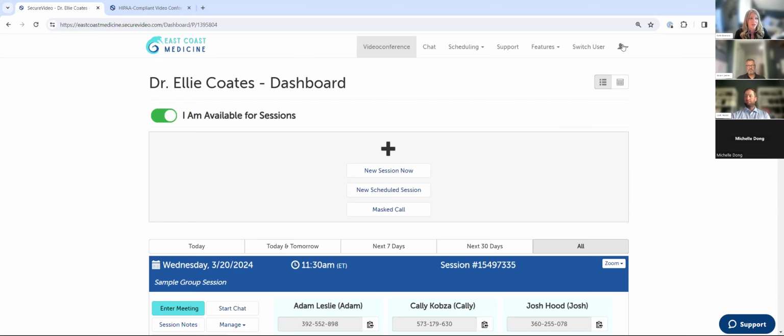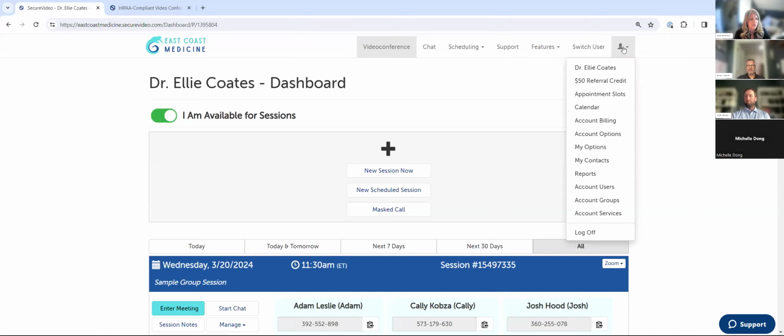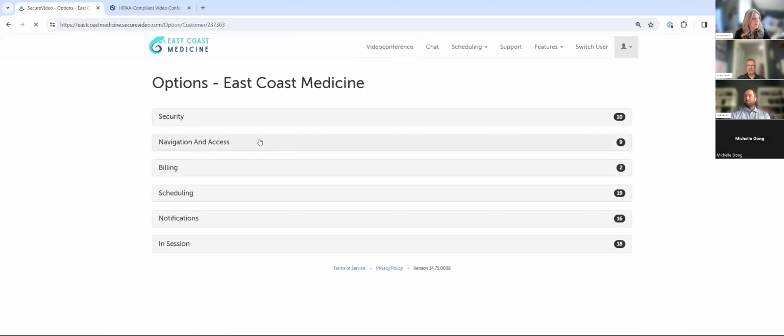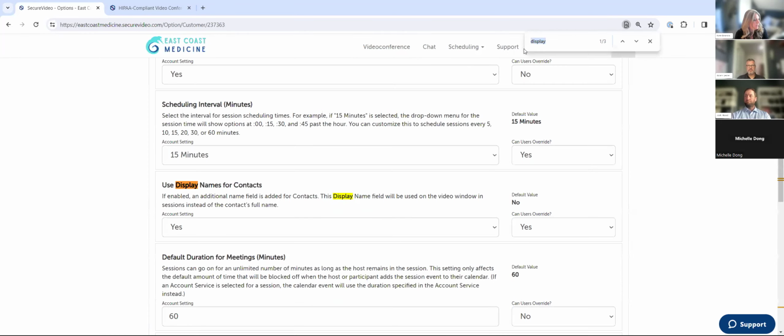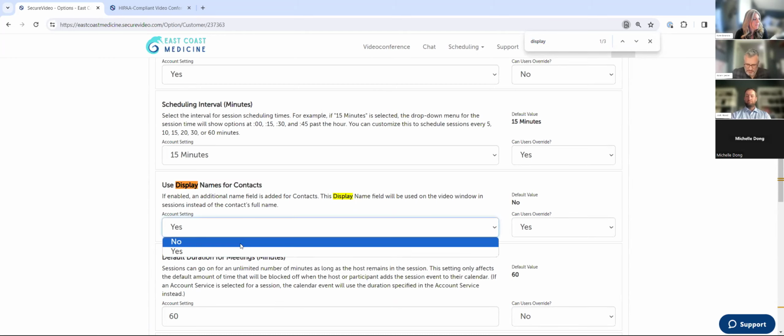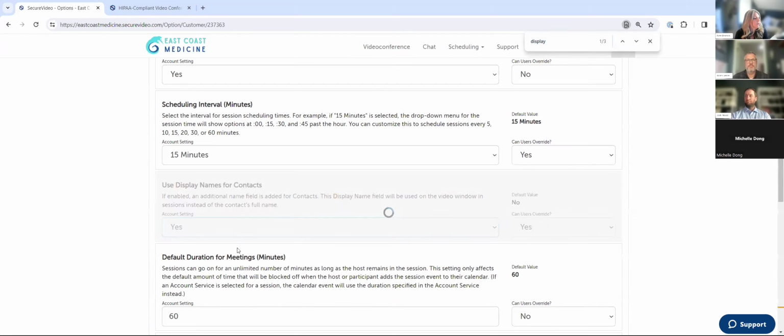So you'll want to ask them to update this setting for you. Go to the profile icon, go to account options. And here you're going to see the different categories of all of our different settings. The one we're looking for is in the scheduling section. If you click to expand the scheduling section and go down to the one that says use display names for contacts, that is the setting you want to change. You may see it set to no, but you want to make sure that it is set to yes.